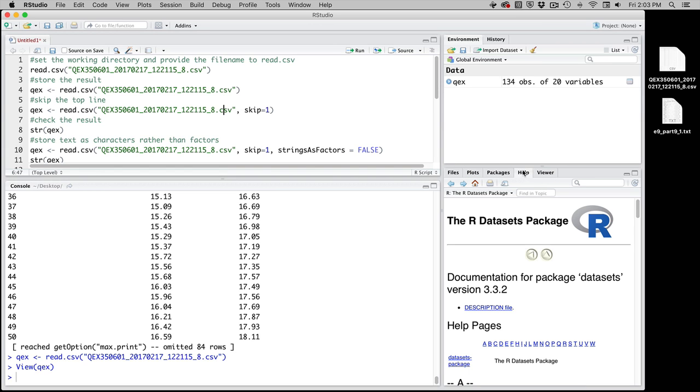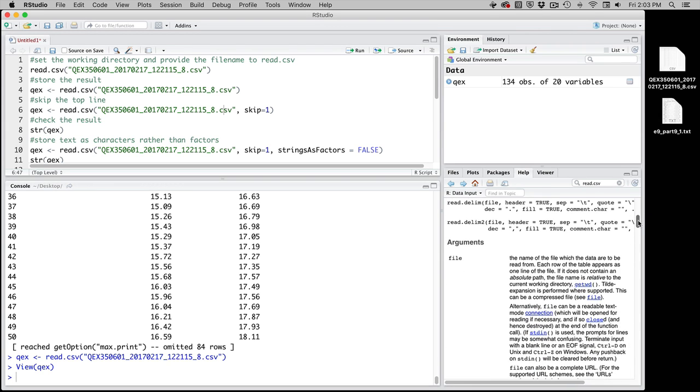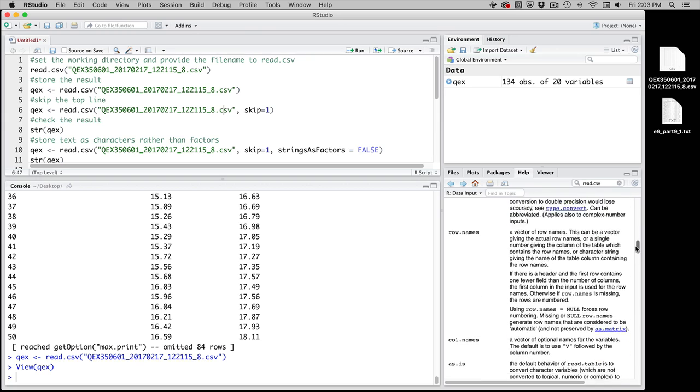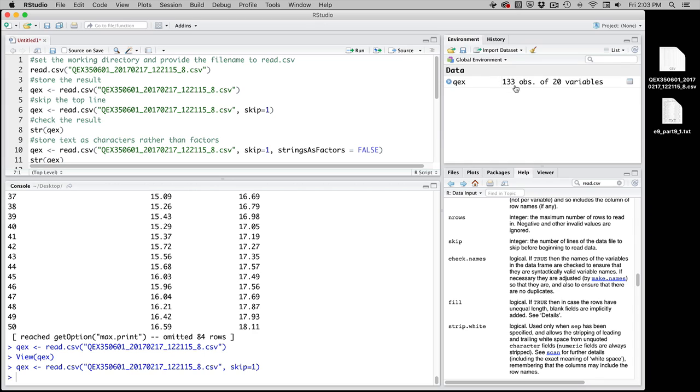At any time, I could go to the help tab in RStudio and I could type in read CSV and see what the help was, and in the various settings I could find settings like skip, number of lines of the data file to skip before beginning to read the data. And in this case I am saying this is the file I want to read in, and skip the first line. So I run that line and I've now got 133 observations of 20 variables.